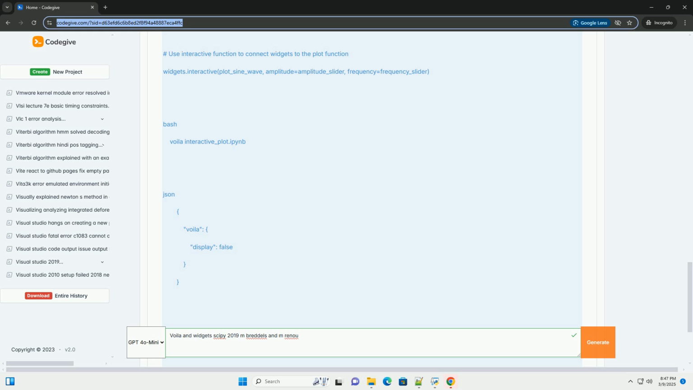4. widgets.interactive: this is the key to making the plot interactive. widgets.interactive takes the plot_sine_wave function as its first argument and then maps the widget values, amplitude_slider.value, frequency_slider.value, to the corresponding arguments of the function. Whenever the value of a slider changes, the plot_sine_wave function is automatically re-executed with the new values.